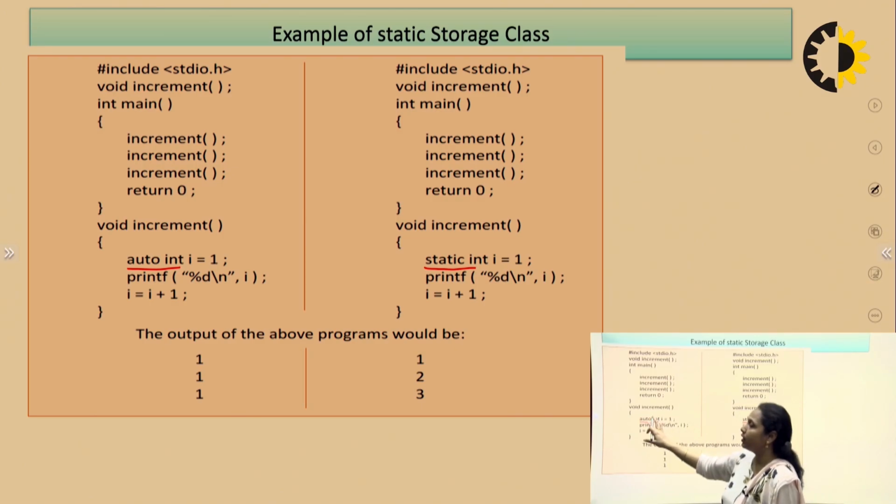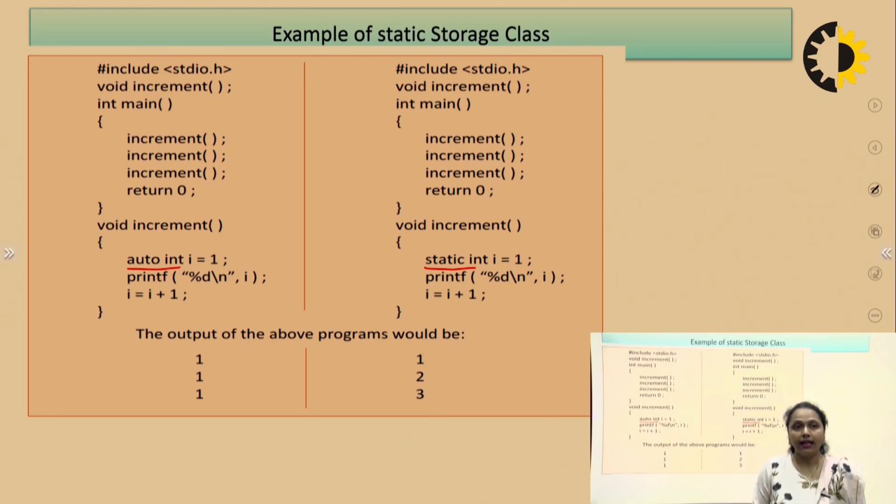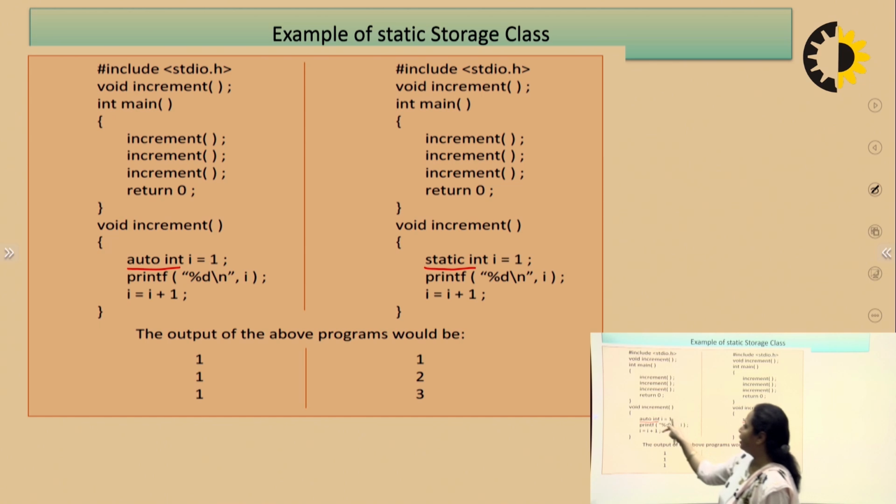While we are working with auto storage class, as we have discussed, the scope of the variable or the value retainment is local to the block. It means whatever value of I is set within these two braces, that is in this block, will be retained till the end of this block only.